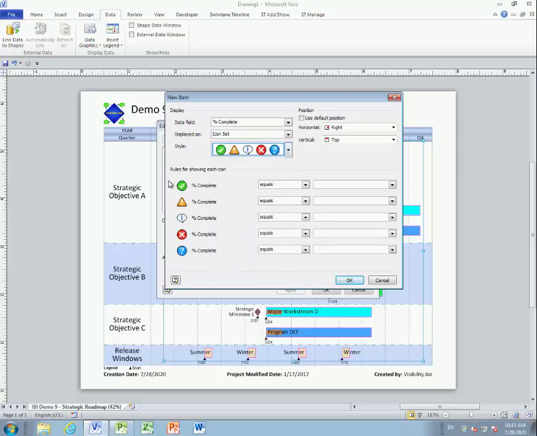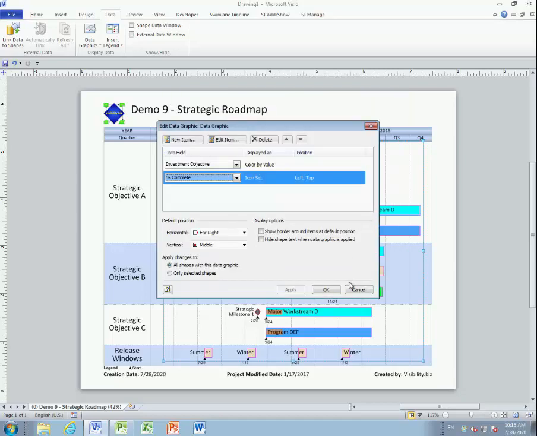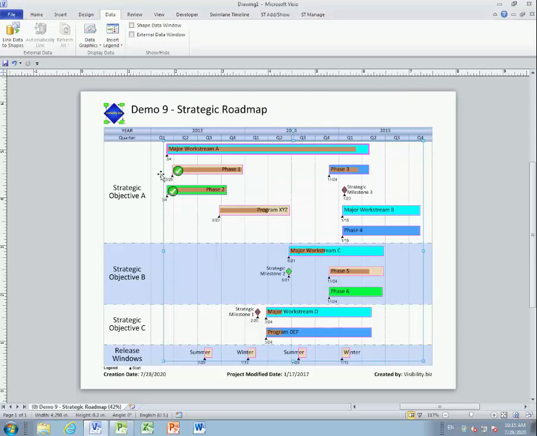I'll select this one here because I want a check mark, and if percent complete equals, but notice that there's quite a nice drop-down list of other options, like contains or does not contain or greater than. In this case, we'll do equal 100%. So anything with 100% will have a check mark next to it, and we'll put it on the left-hand side of the shape, and we'll apply that, and notice there it is applied.